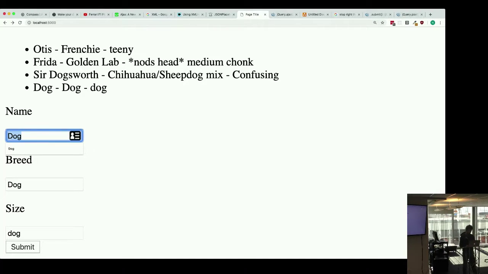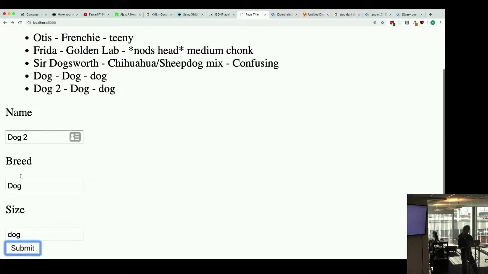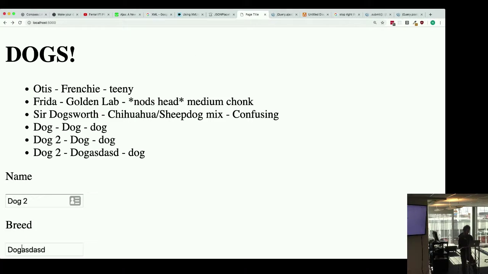Let me go dog 2. I've got dog 2 in there. You're seeing a bit of a flicker, because the way that I've coded this up right now is not reloading the page, but it's emptying out this thing and then re-adding them all in. So it's adding a bit of a flicker to it.